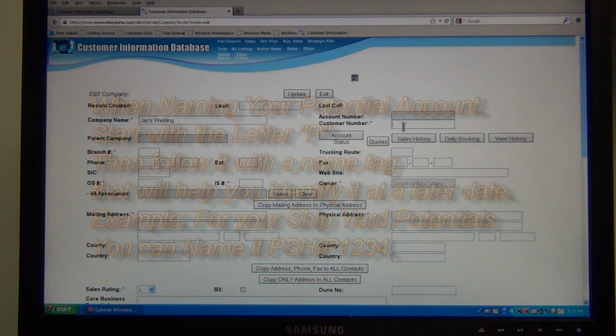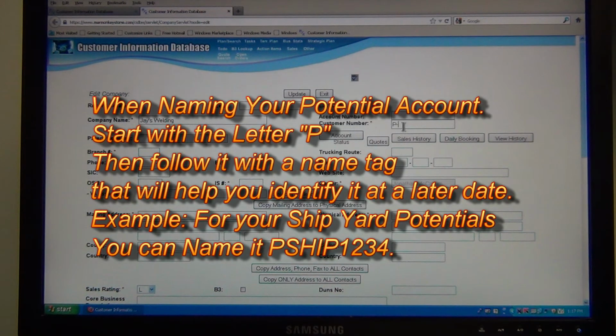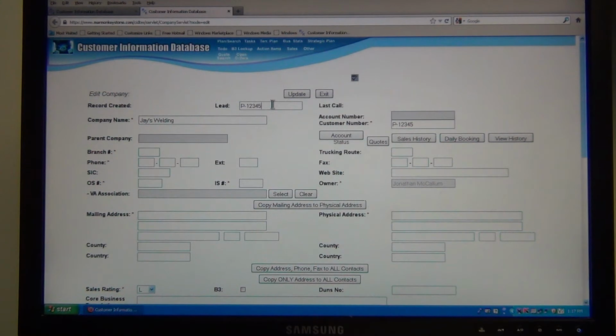Then here, I say P for potential. And then 1, 2, 3, 4, 5. Lead. P. So how are we going to pick an account and not a customer number? Just doesn't matter. It doesn't matter.